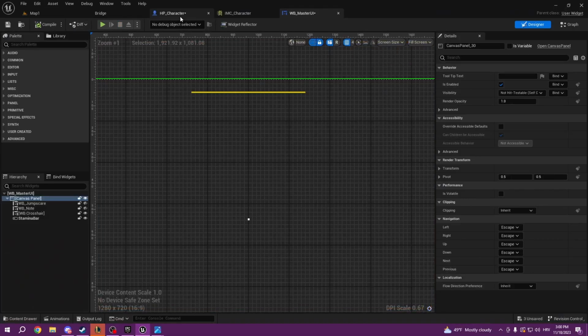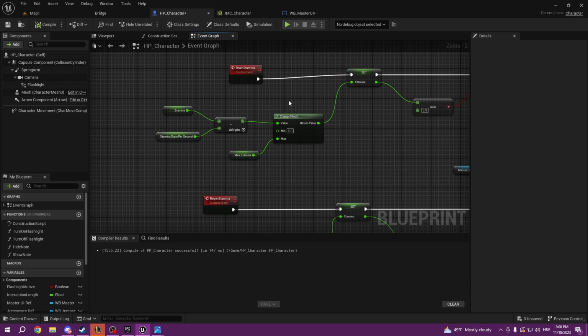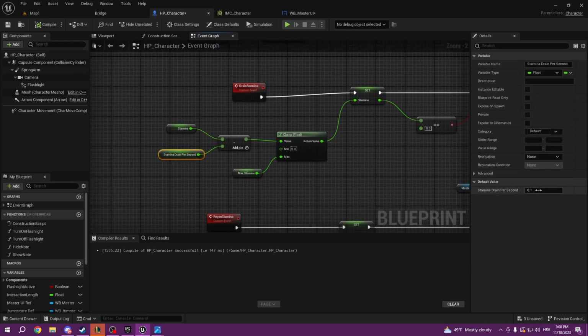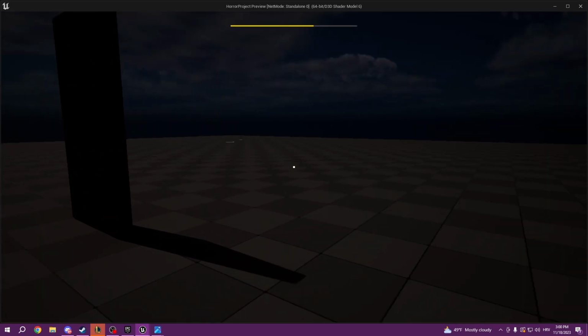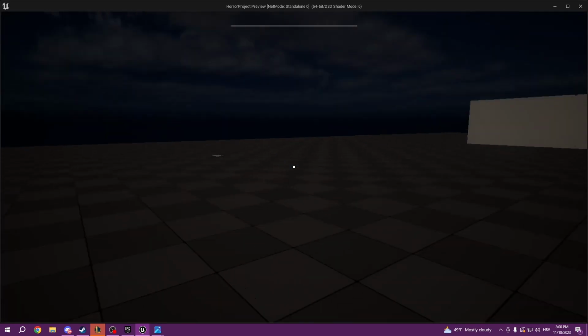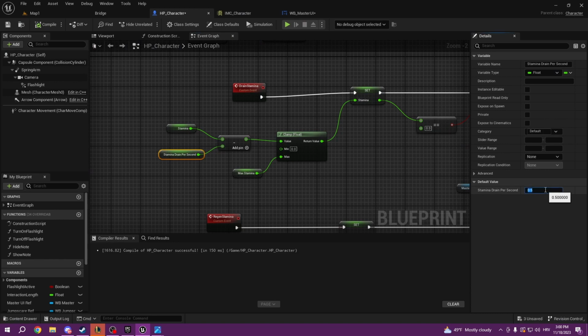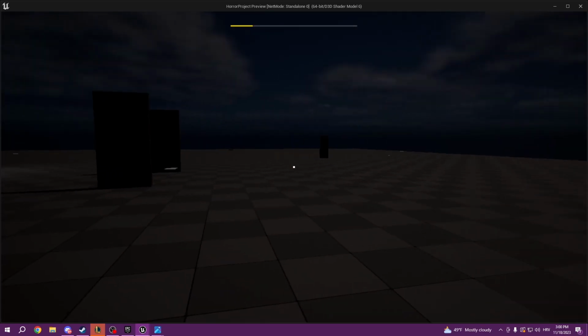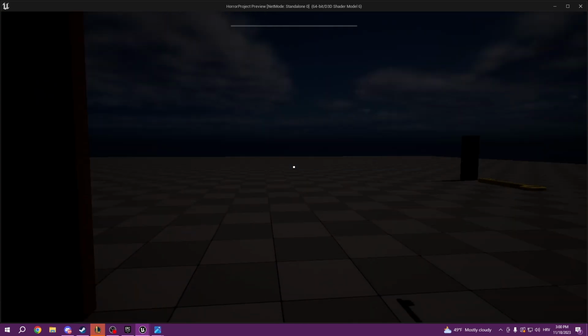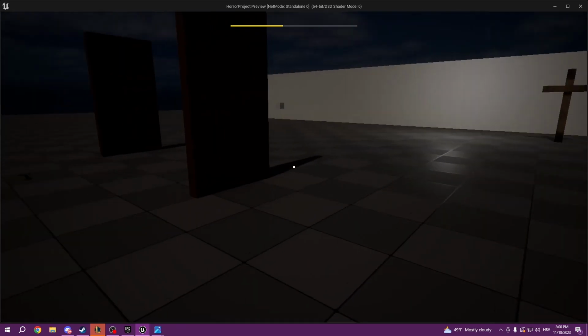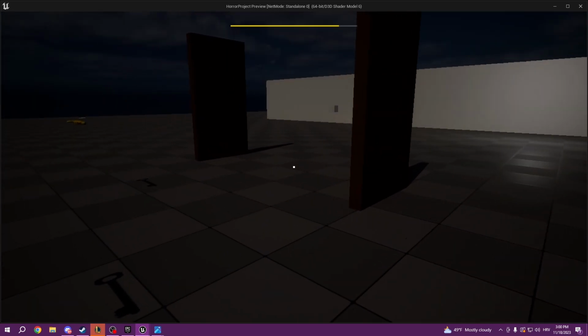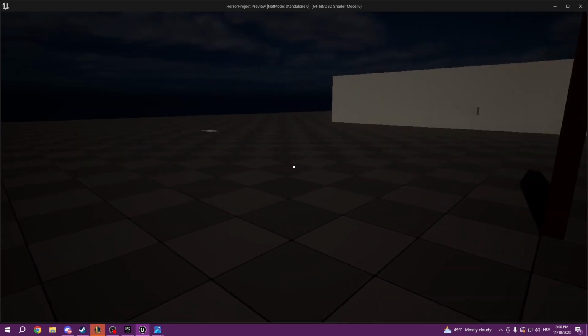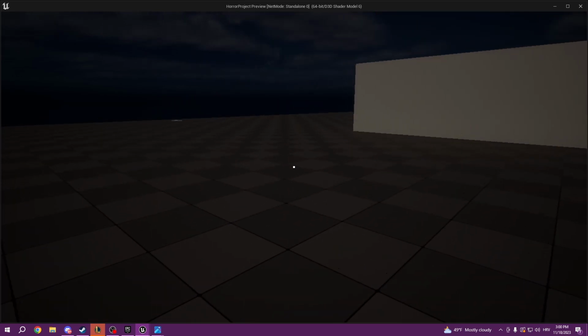But if you want to increase the drain, I mean, we can just make it here. We can make it 0.5. Now you'll see we're gonna drain it a bit faster. So it's very extendable, this system, and it works very well, and it's very good on performance, since we didn't do any event ticks. We did everything with event dispatcher, so that's really good.